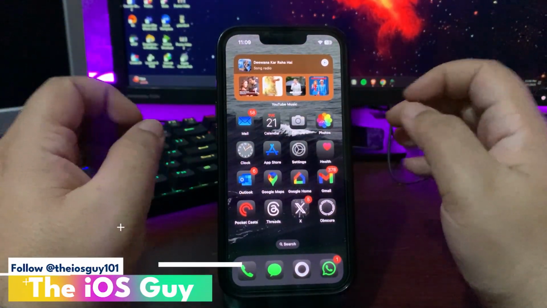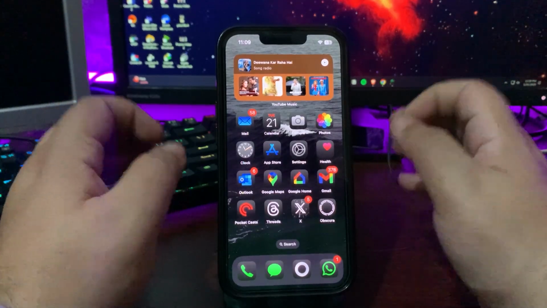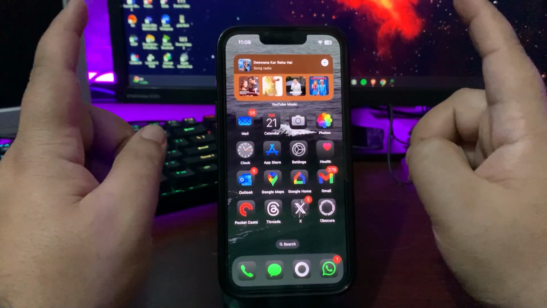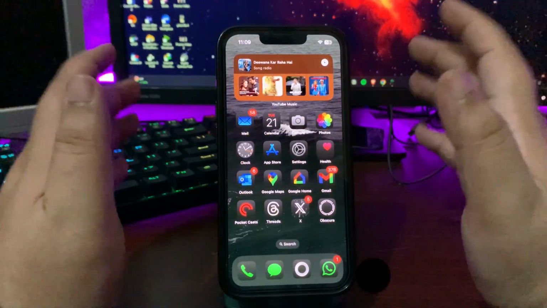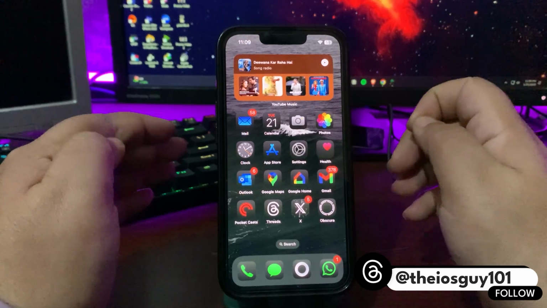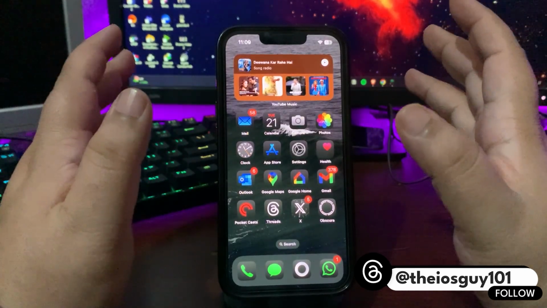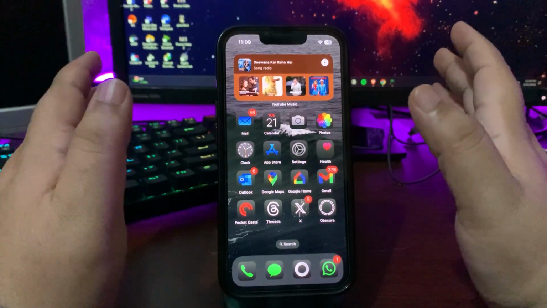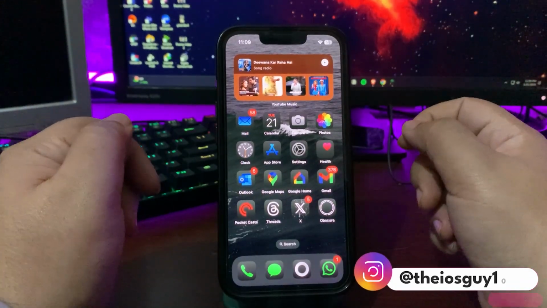iOS 18.3 RC update is out, as was expected. In the previous video, I talked about how we could expect this update today, and well, it is out. In this video, I am going to talk about how you can install this update, what is new in this update, and everything else. So let's begin the video and see how you can install this update.